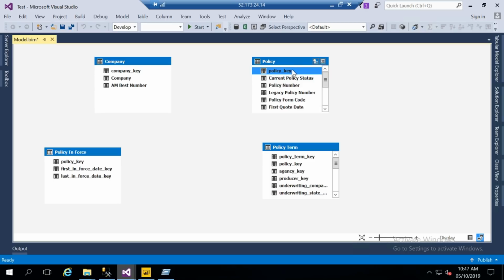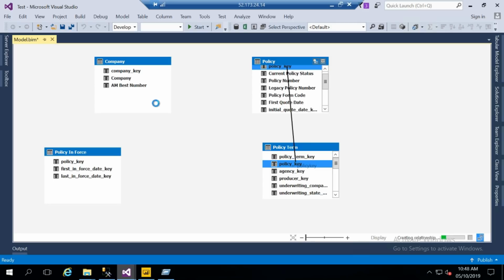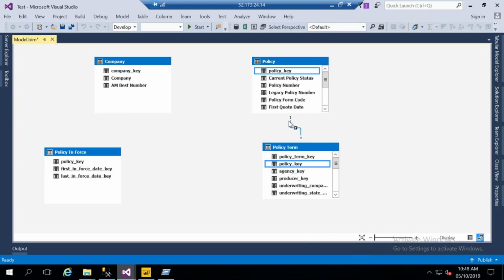So how to create a relationship? Just pick it up here and make this come here. You can see it is one, meaning in this table policy key is unique. It is many because here it is not a primary key. Here the primary key is policy term key, so it will be a one to many relationship. In any case it would have been many, so we need to figure out certain workarounds to have a relationship in between. So this is our simple cube.